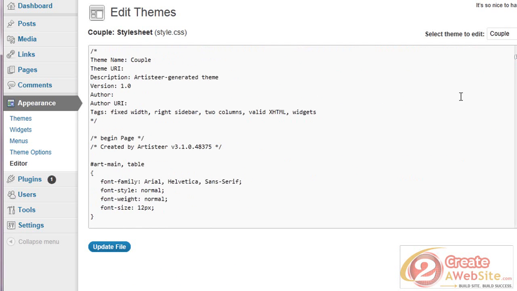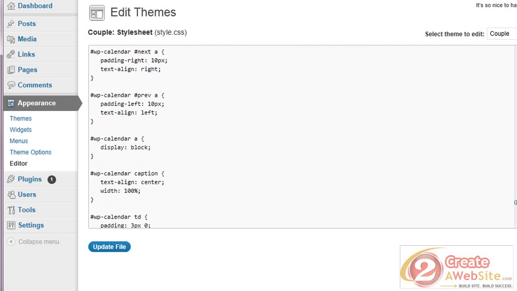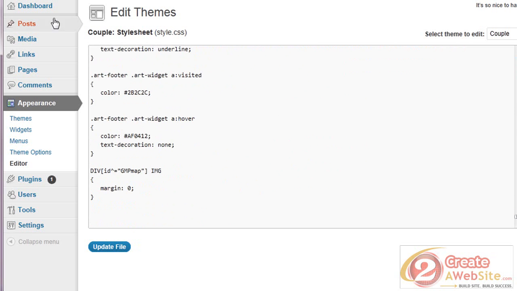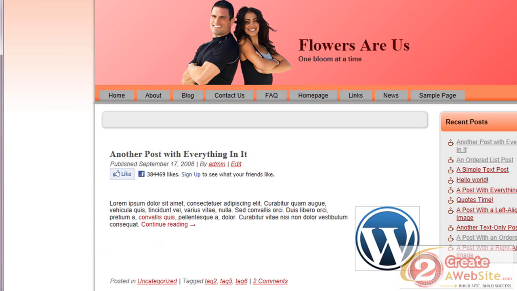So the advantage of using Artisteer is that it's quick. You can get design inspiration. It's wonderful for that. But when it comes to customizing the areas, you're going to have to really dig through this code after you export it. The other disadvantage of using Artisteer with WordPress is, let's say WordPress upgrades to 4.0 and your theme breaks, then you have to wait for Artisteer to come out with a fix.